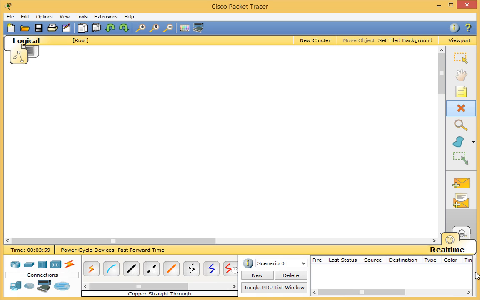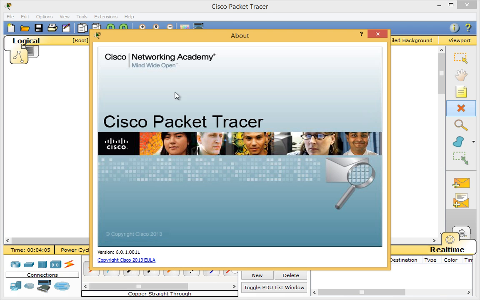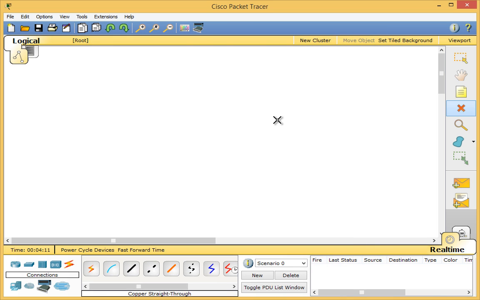Okay, we're going to be taking a look at CISCO Packet Tracer in this session. The version I'm using in this tutorial is version 6.0.1. Okay, in this session, we're going to be creating a basic local area network, a basic LAN. Okay, let's make a start.